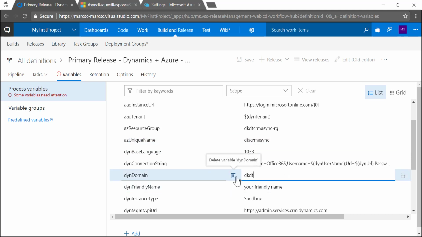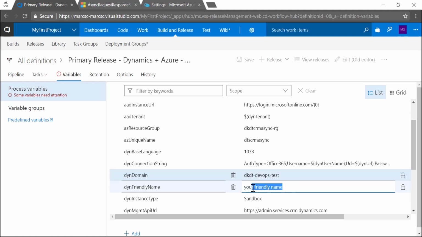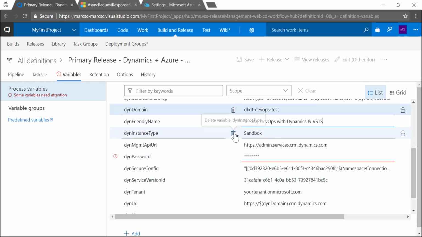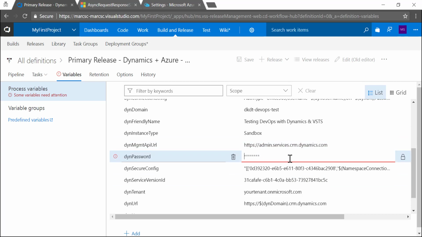So this is dyn365-ce-devops-part-two. Again, some friendly name, testing DevOps with Dynamics and VSTS. Similar to the previous video, we want it to be a sandbox instance when we do our reset. This is the management API URL. Again, if you were doing this with a different geo, this would be 4, 9, etc., depending on your geo.